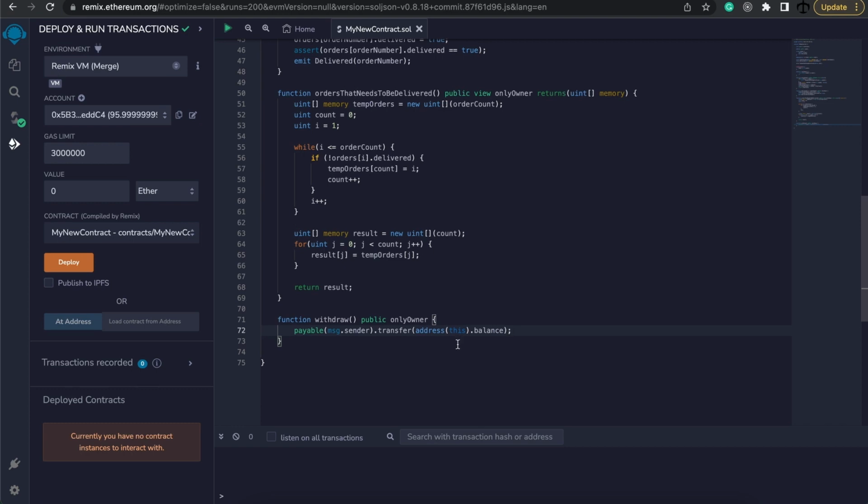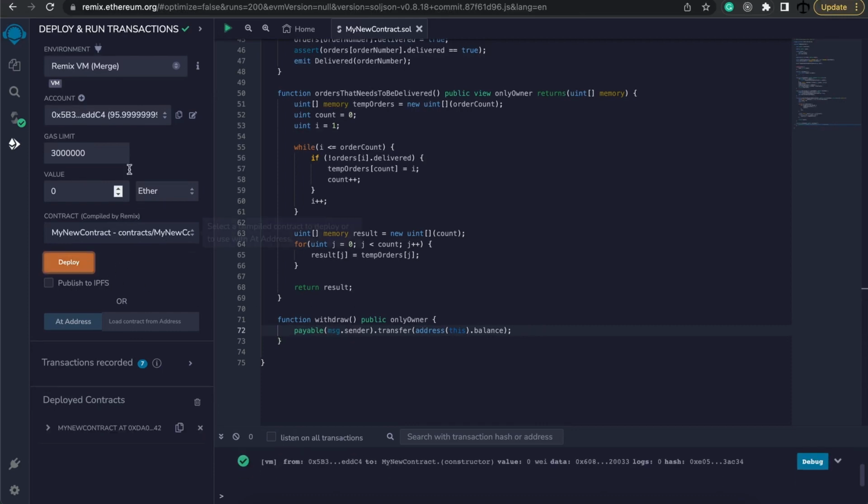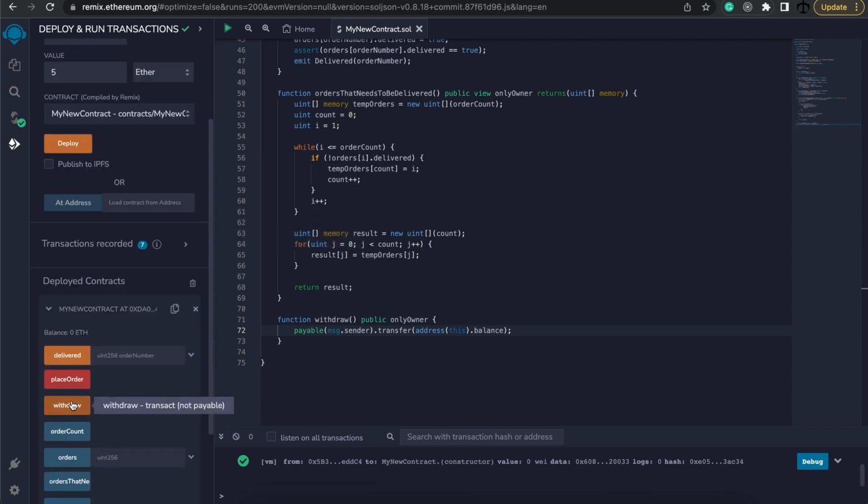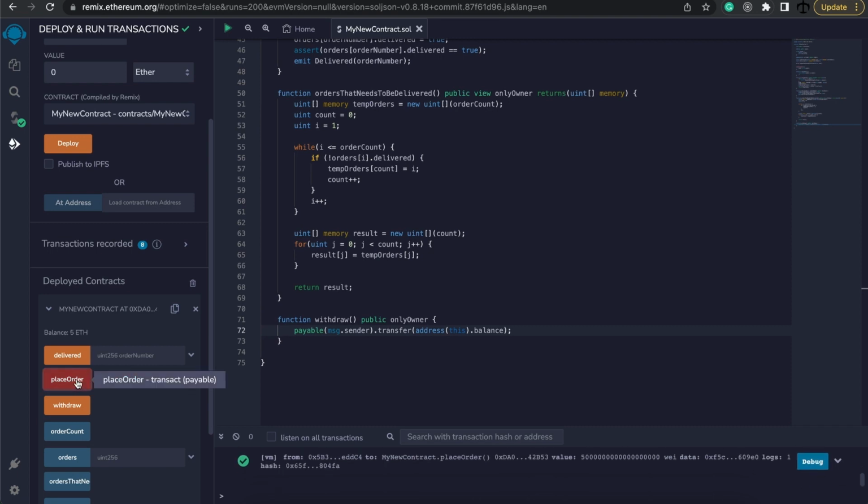Let's test it out. So let's deploy this contract, make sure that we send it some Ether. In this case, I'm going to send 5 Ether. I'm going to place an order, and this time we don't have our selection, so we can simply just place the order.